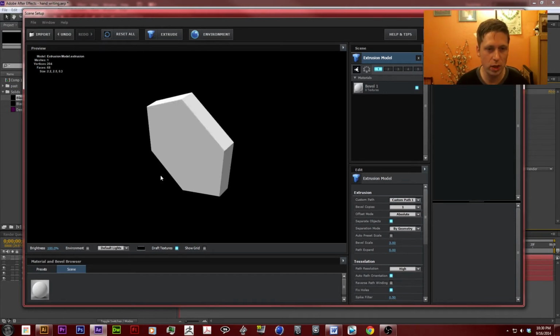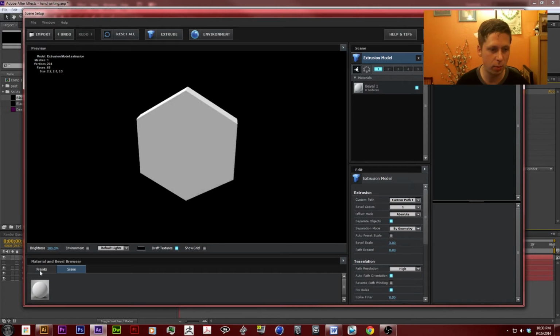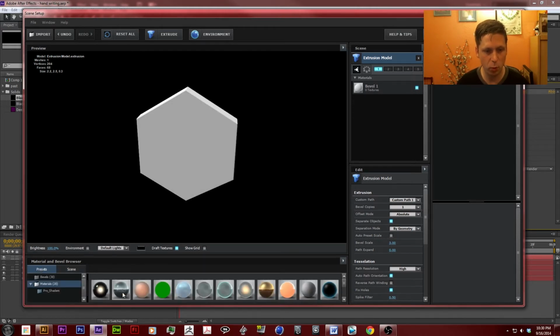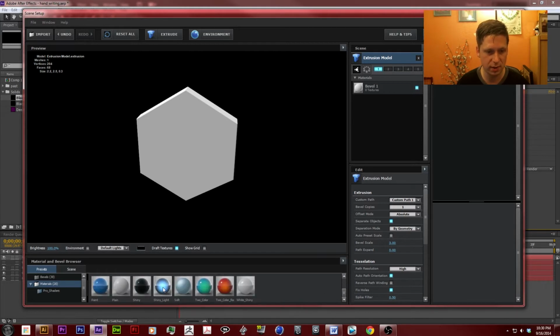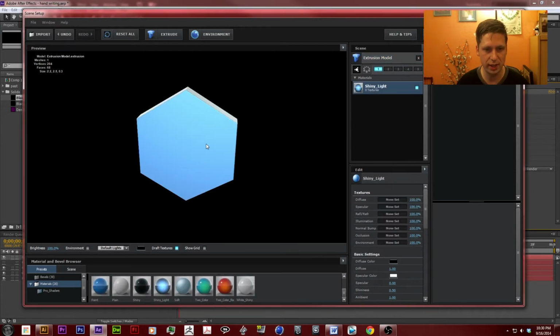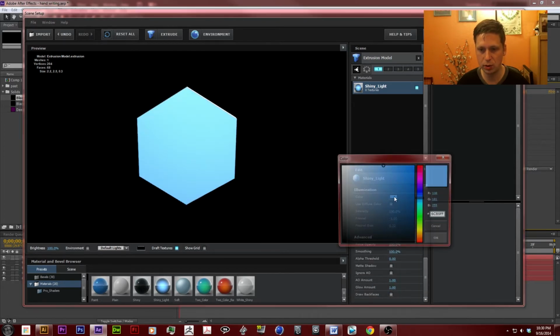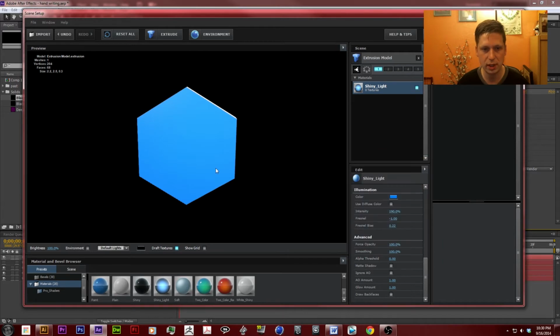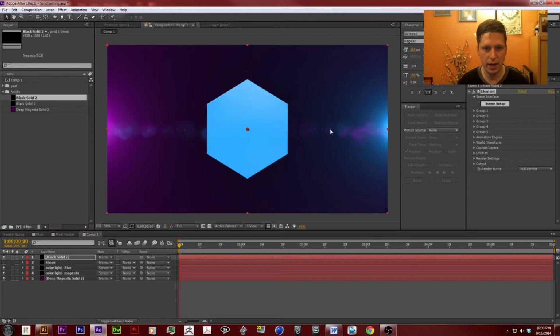Now, when you get this software, it comes with a couple of presets. The one that we're going to use for this is Shiny Light. And I'm going to change it up just a little, make it harder, more solid, if you will. And now we have our first three-dimensional object. And now what we need to do is, well, first of all, I want to take this layer and name it. So 3D shape.